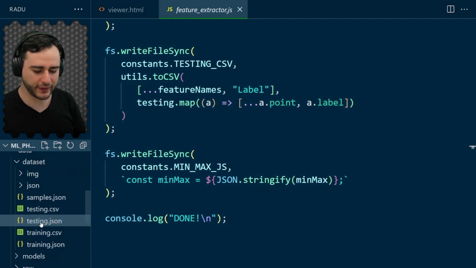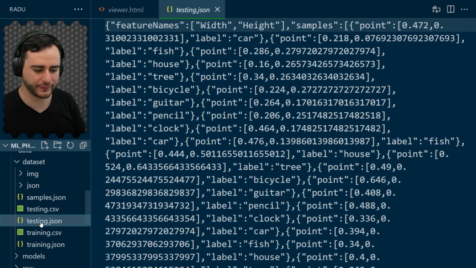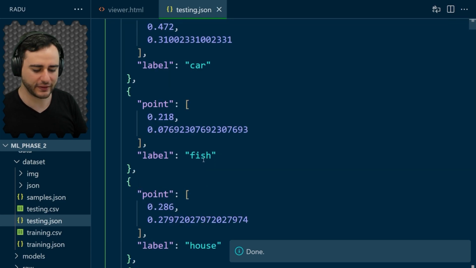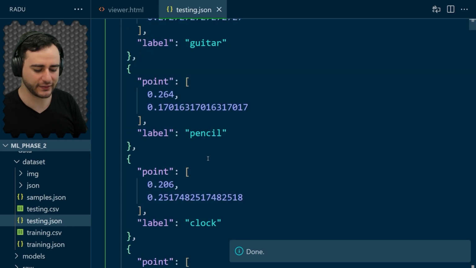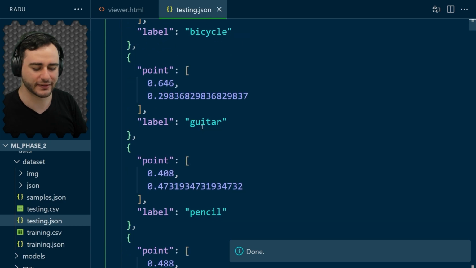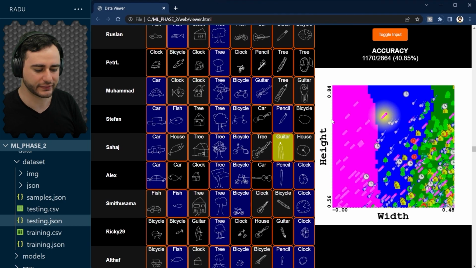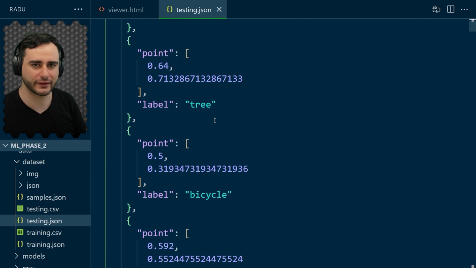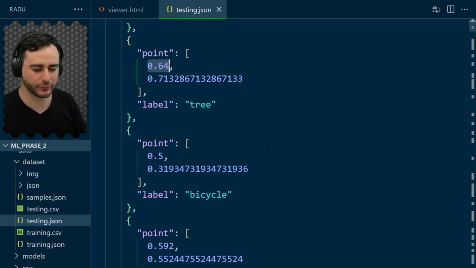So if I'm going to open here testing JSON, and I'm going to format it here, you will see first the feature names, the width and the height, and then all the samples here. Car, fish, house, tree, bicycle, guitar, pencil, clock, and then another car, fish, house, tree, and so on. All of the 2,864 samples are listed here in this long array. And the point is just the width and the height values for each of these samples.